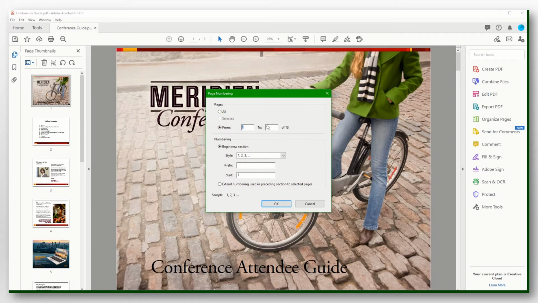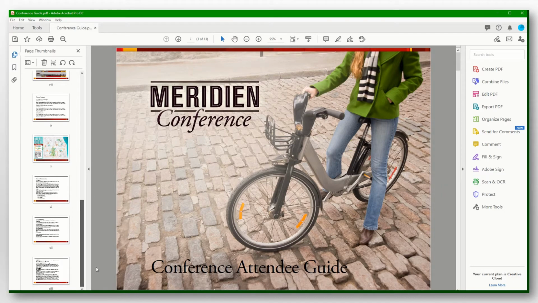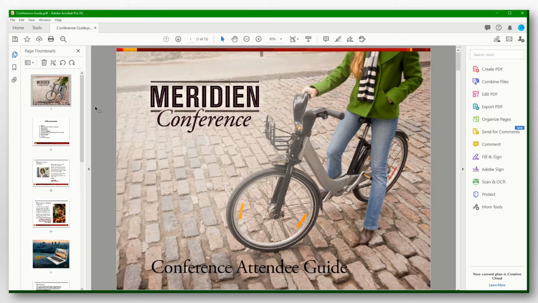On the Pages section, select from 1 to 13, and this time we're going to make it lowercase Roman numerals, and then hit the OK button. Notice that now the page numbers have changed to lowercase Roman numerals.